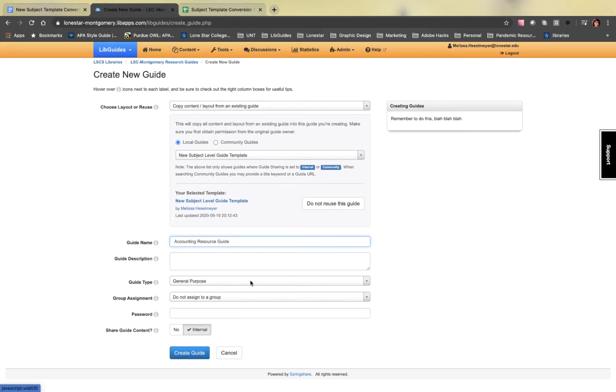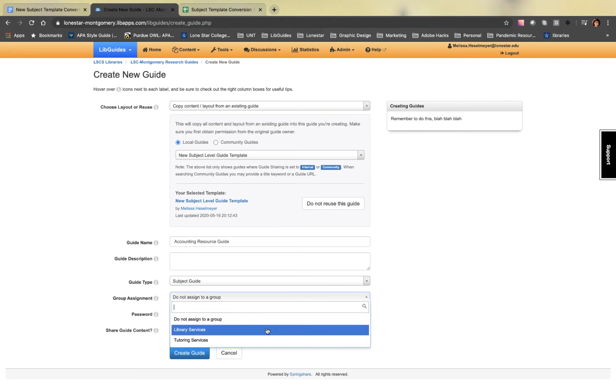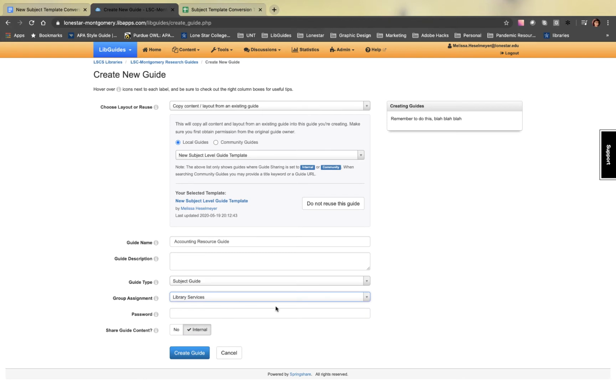From guide type, make sure that you select subject guide, because this does impact some widgets that we use in some of the other areas of the research portal. And then go ahead and assign it to the library services group. And then you're going to click create guide. And so it'll take a minute or two to create that guide for you.